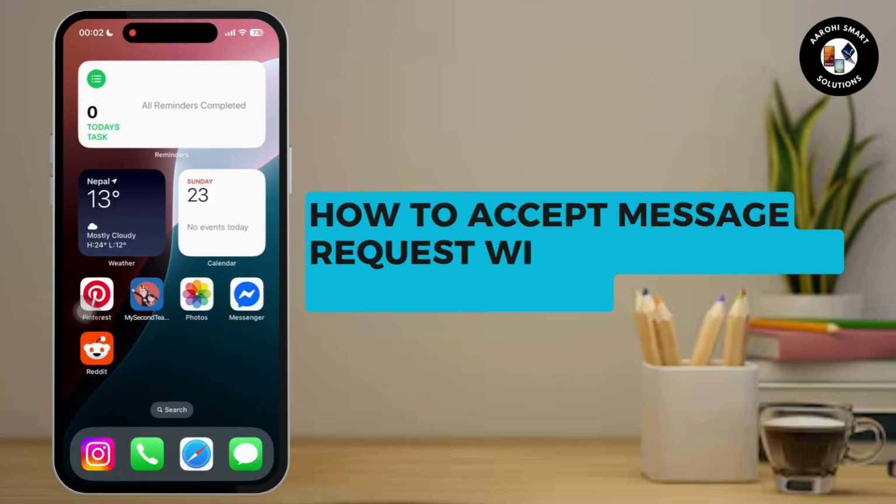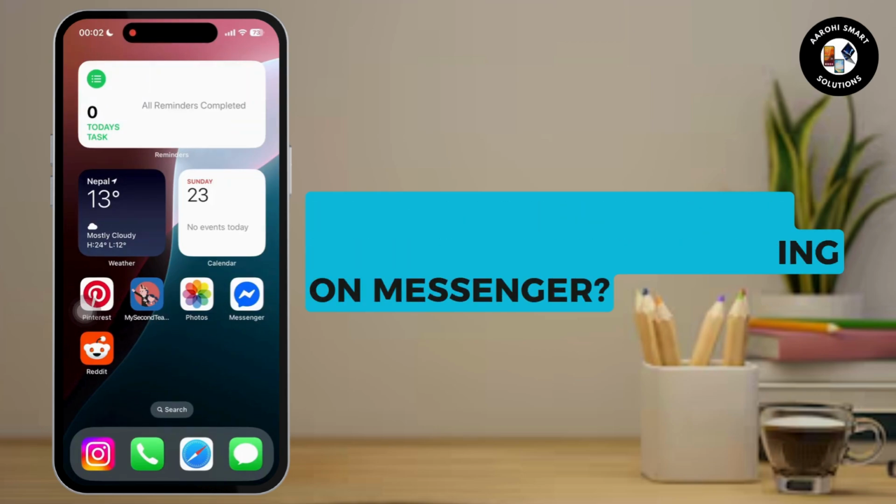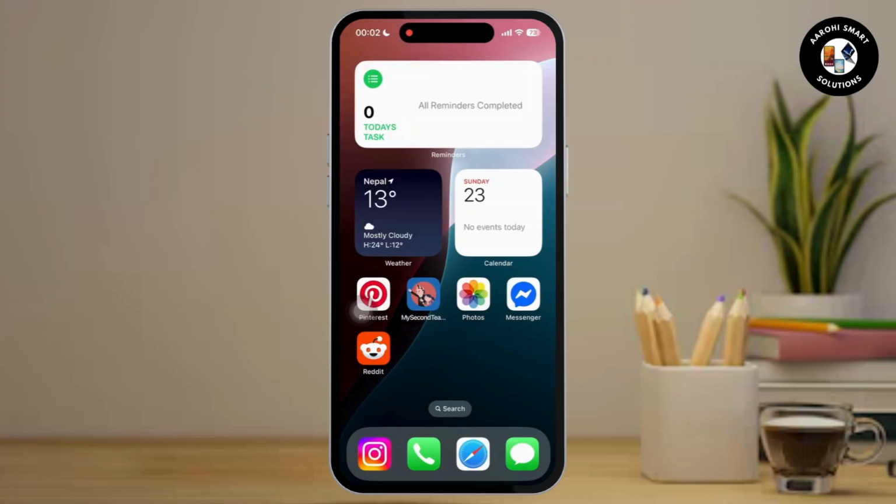How to accept message request without replying on Messenger. You can accept a message request without replying by following these steps.